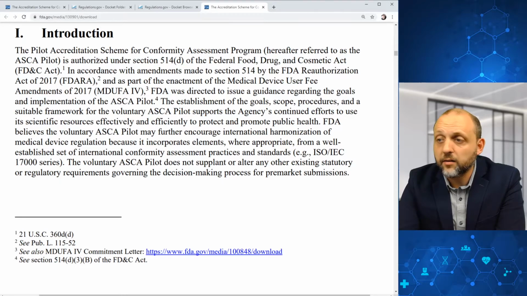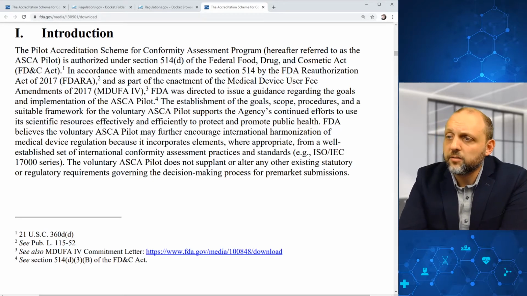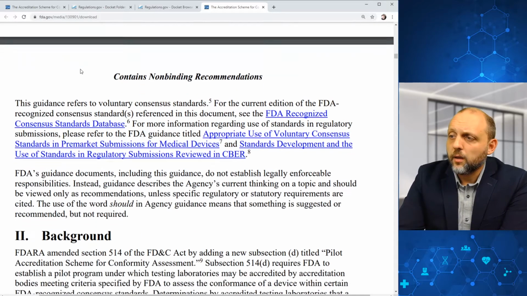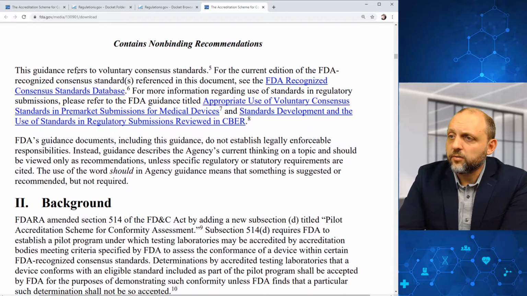FDA believes the voluntary ASCA Pilot may further encourage international harmonization of medical device regulation because it incorporates elements, where appropriate, from a well-established set of international conformity assessment practices and standards, such as the ISO IEC 17000 series. The voluntary ASCA Pilot does not supplant or alter any other existing statutory or regulatory requirements governing the decision-making process for pre-market submissions. And here, again, FDA calls out that this guidance refers to voluntary consensus standards.